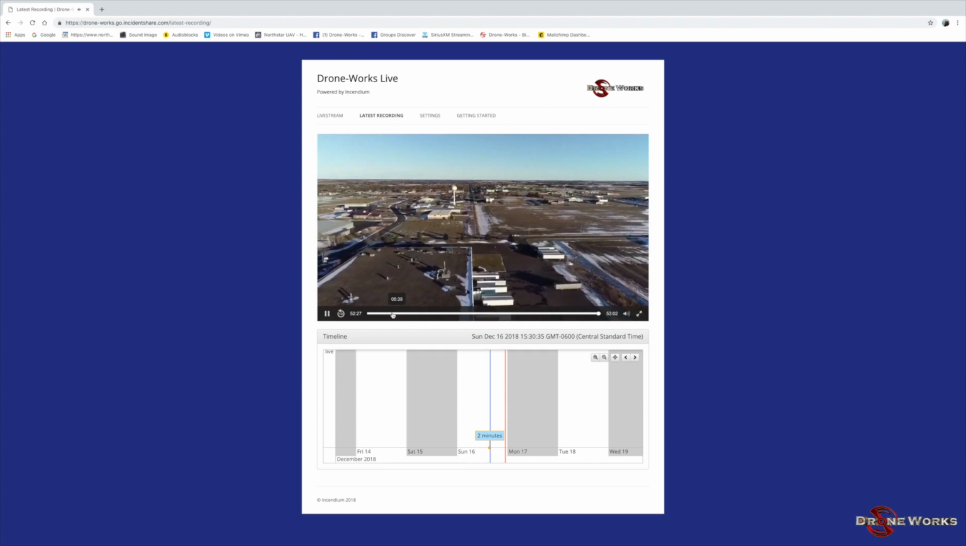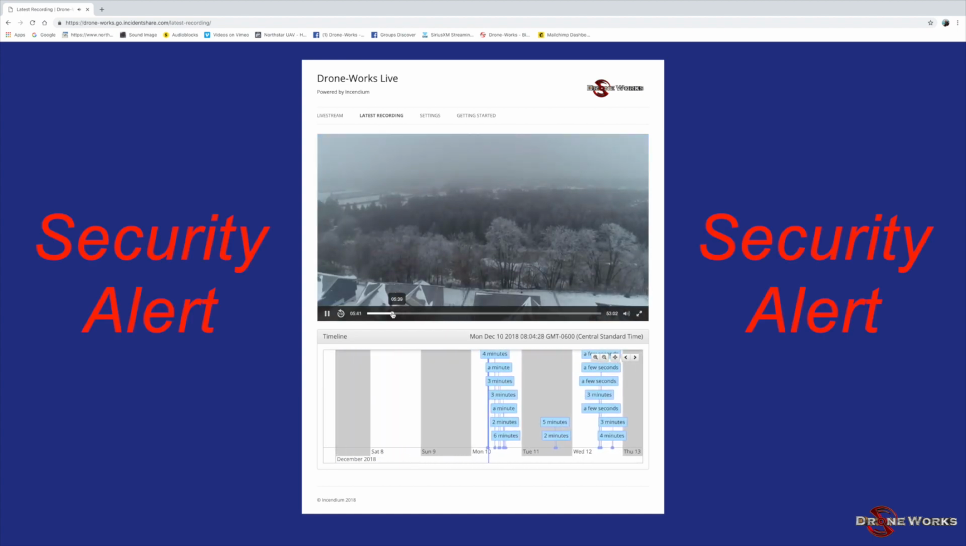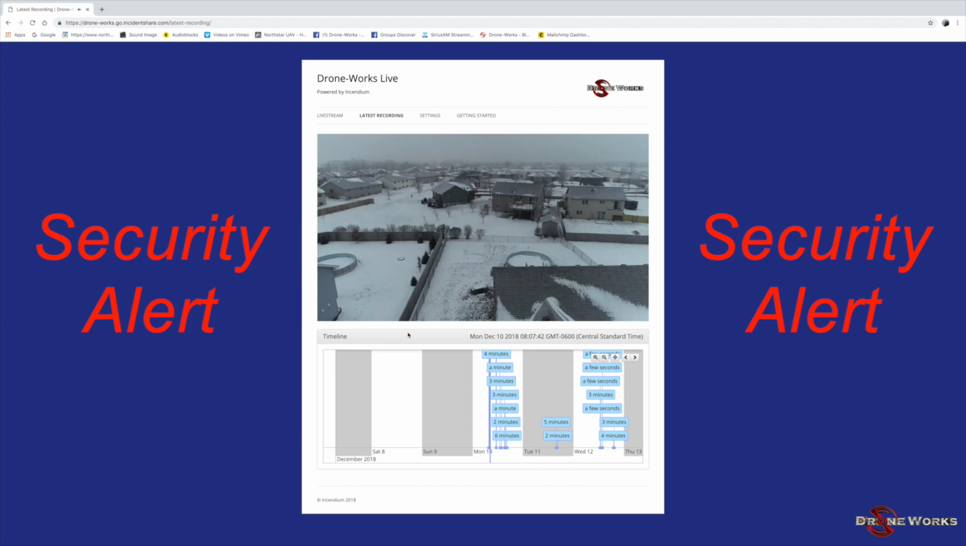Something you need to be aware of. Whoever has access to the viewer has access to all your videos residing on the video server. While this might be fine for some agencies, other agencies may have an issue with unauthorized personnel having access to potentially sensitive videos.